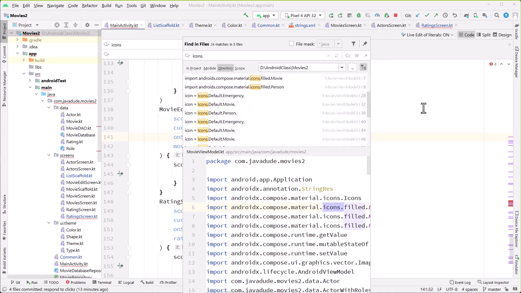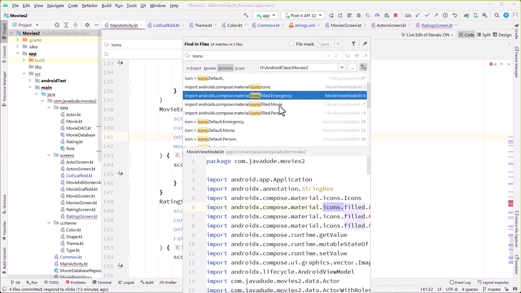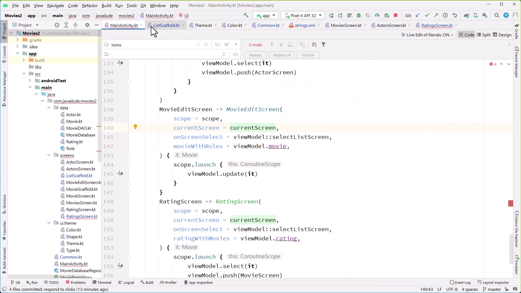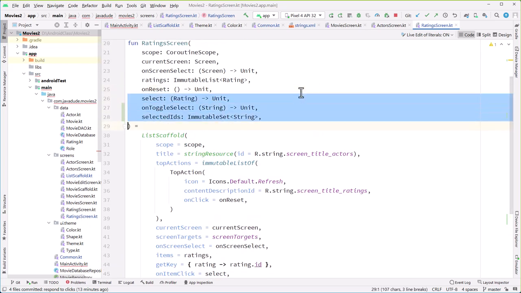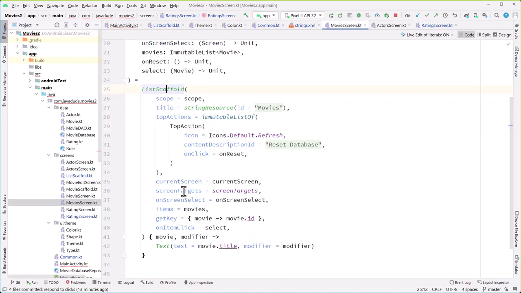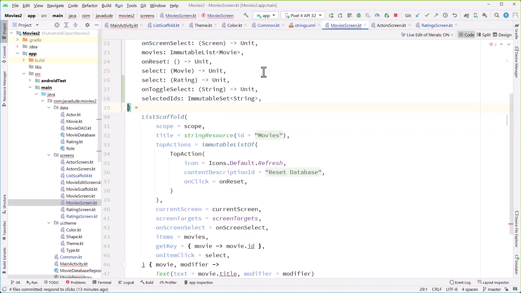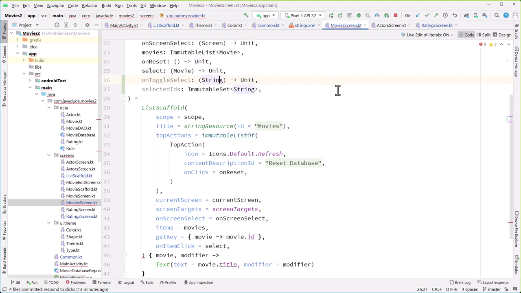Okay, so emergency, movie, and person are what we're using. So for the rating screen, we're going to use emergency, just like we did before. And then let's copy those three. We just did our ratings. Let's go to our movies. Paste these new ones in there that we need. Oh, we already had select.